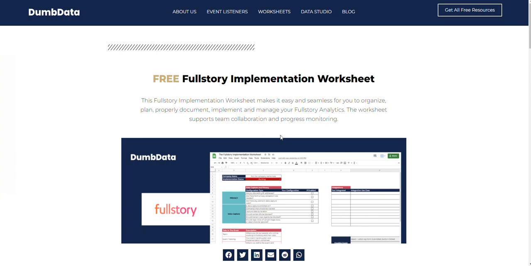In this video, we walk you through the free Fullstory implementation worksheet created by the Dumb Data team. This worksheet makes it easy for you to document your whole Fullstory implementation, and also helps you manage it and share insights discovered from Fullstory with your team in a way that everybody is being carried along.